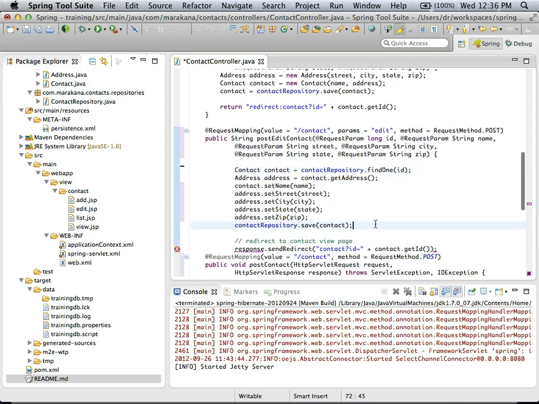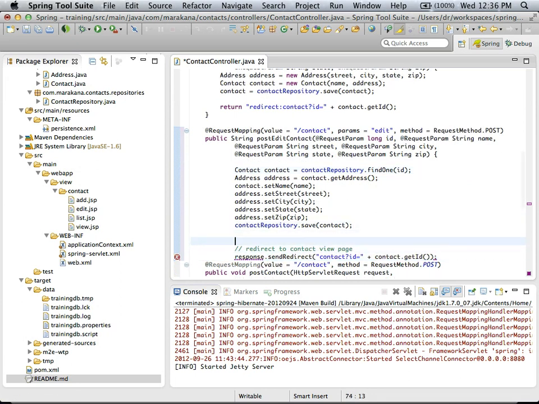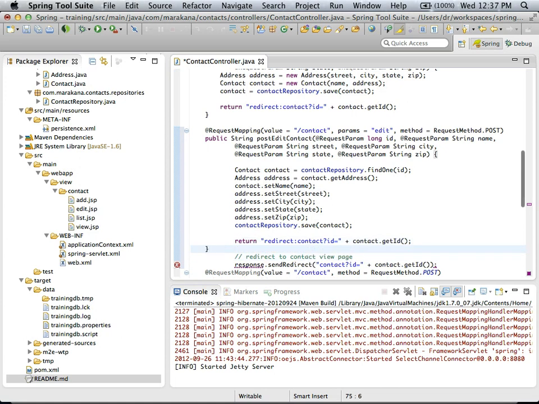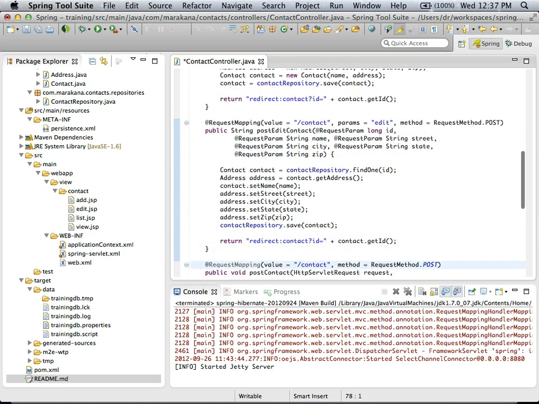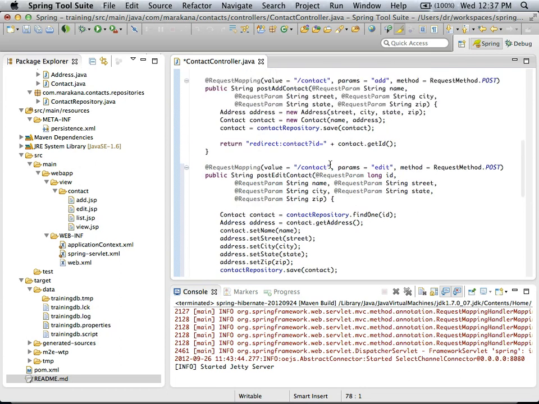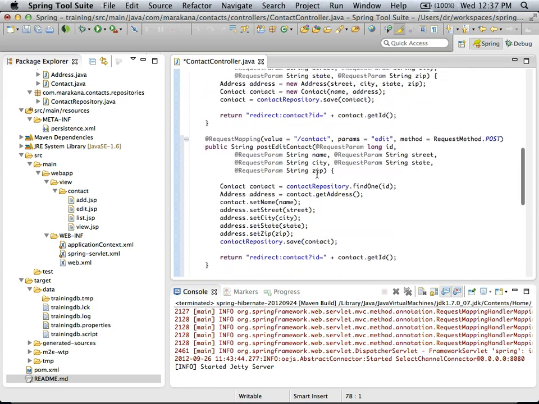All right, and how do we redirect to the contact view page? Well, same as we did here, right? That's it. I feel like this code is cleaner. That's my professional opinion, for what it's worth.